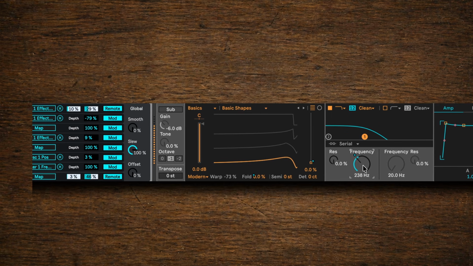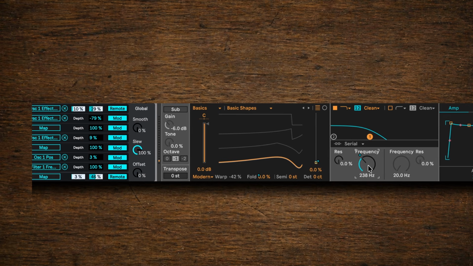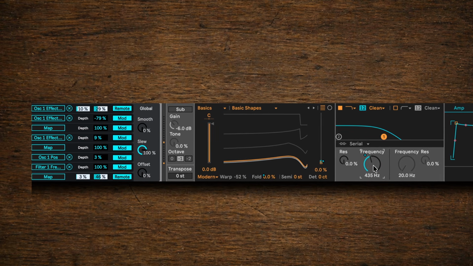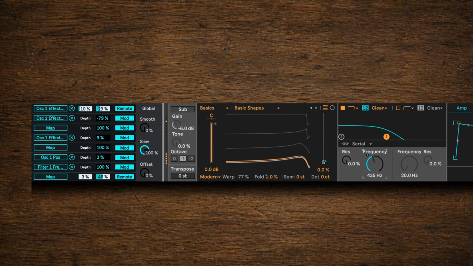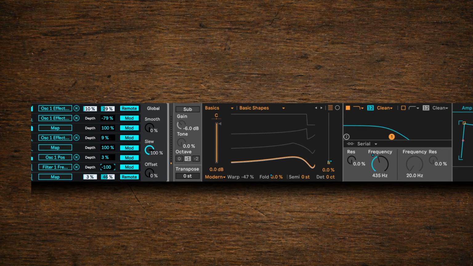So the modulation works on top of wherever the map dial is currently set. The dial position becomes the starting point, and Augur modulates from there. And then the depth control determines how deep the modulation is, and it can go negative as well.